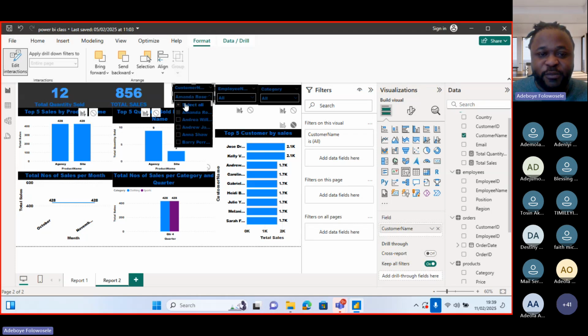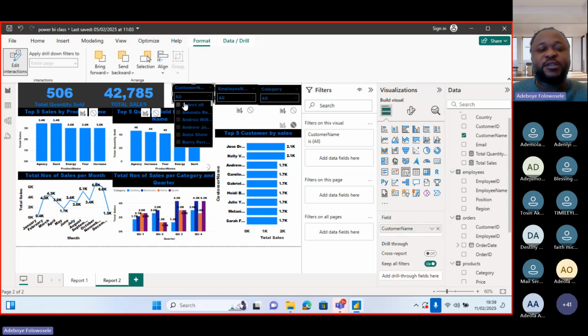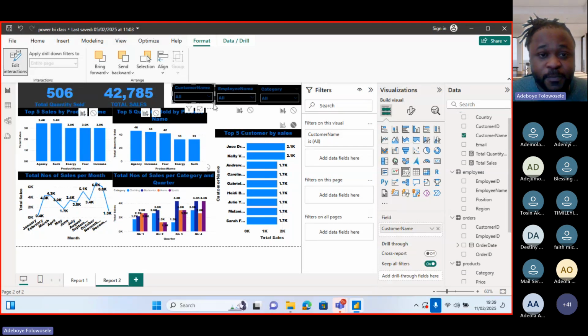Let me come again. I don't want this slicer to interact with this customer, the top 5 customer by sales. So what did I do? I clicked on the slicer, then I went to format, click on edit interaction. When you click on edit interaction, it's going to bring out these two for you. So just click on none. So when you click on none, then it is going to work for you.